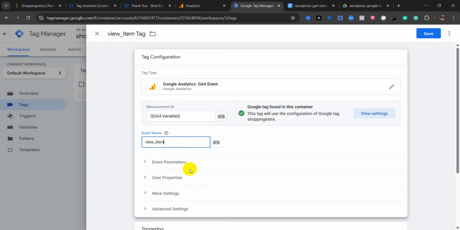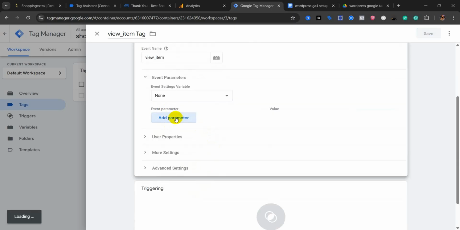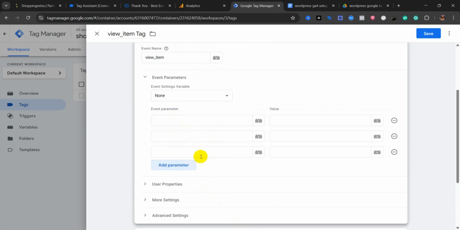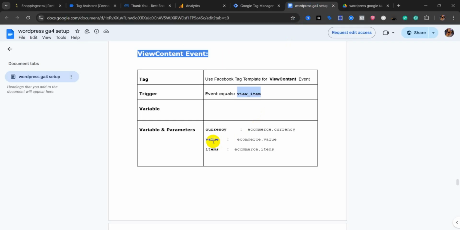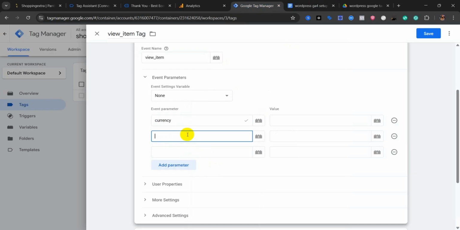So we have to do the main thing now. We need to add parameters for the tag. We know that view item, add to cart and checkout will need 3 parameters for these 3 events. Click on event parameters, add parameters. Purchase requires 4 parameters, and the first parameter name is currency. Then the second one is value, then items.